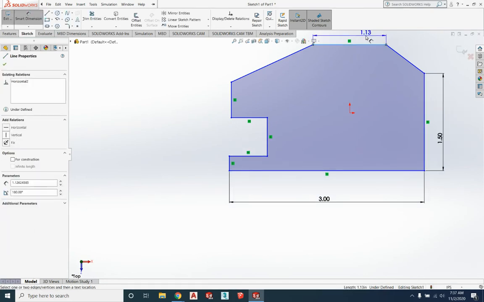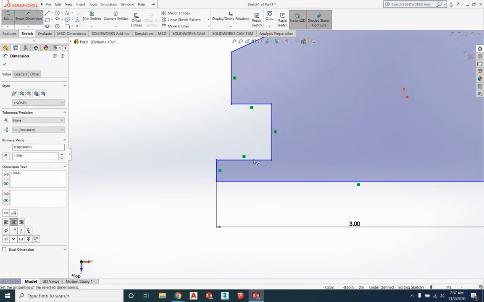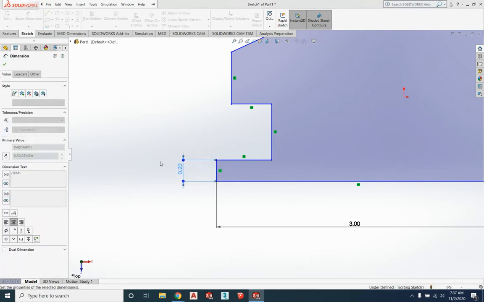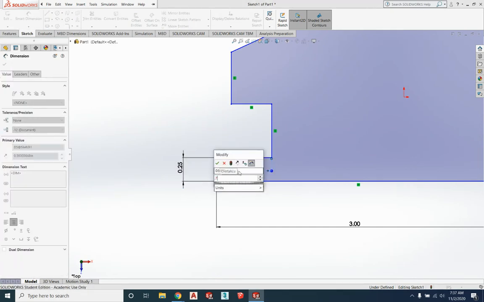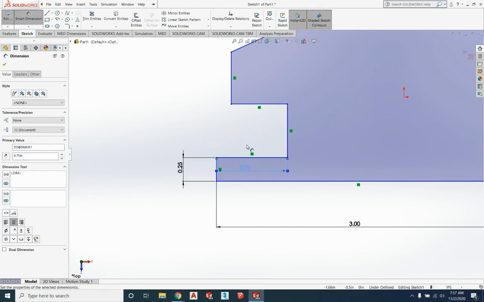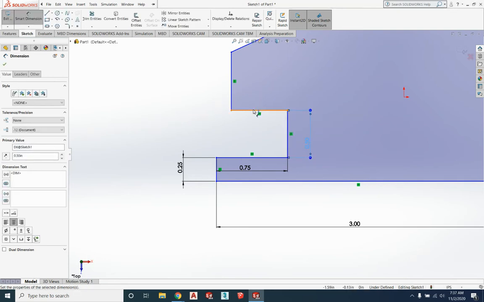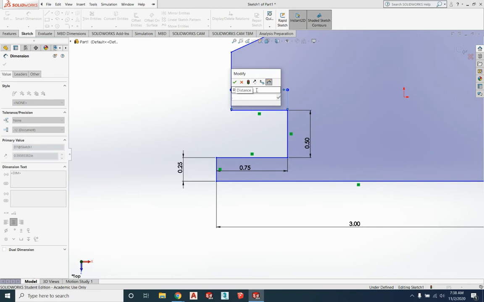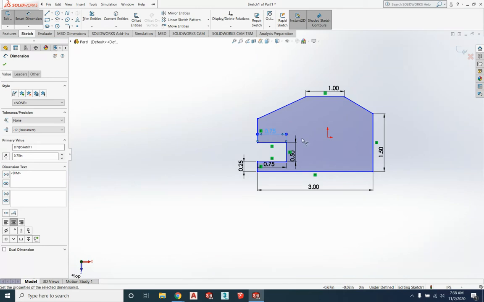Up here, we've got 1.0. Some other ones we know that this one is 0.25. We know that this is 0.75. We have another one that says 0.5 here. And this here is also 0.75. So our shape is starting to look pretty good, but there are still a few dimensions that we have to fix.